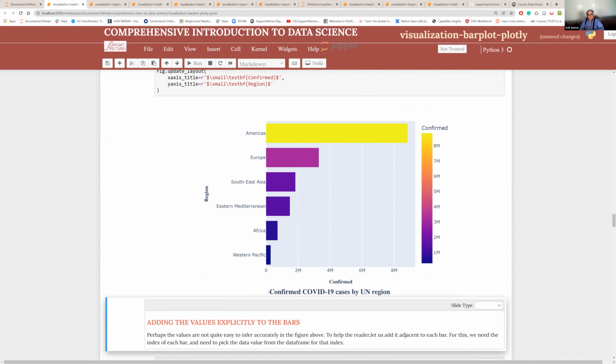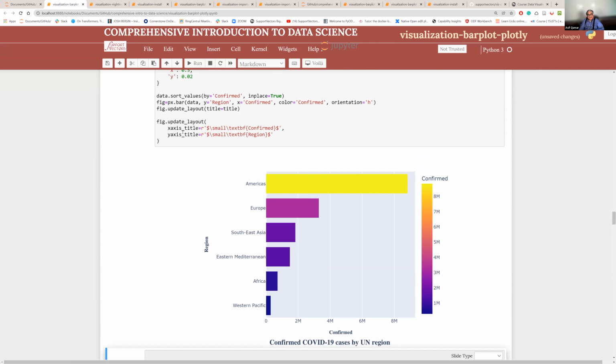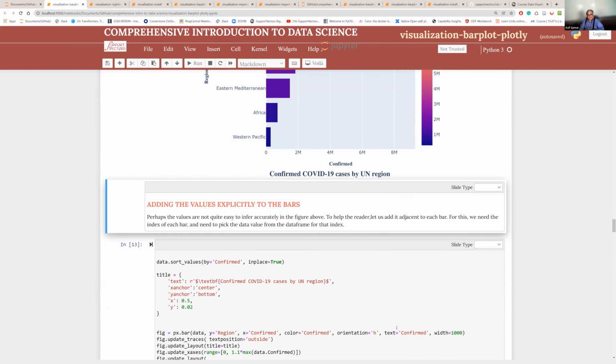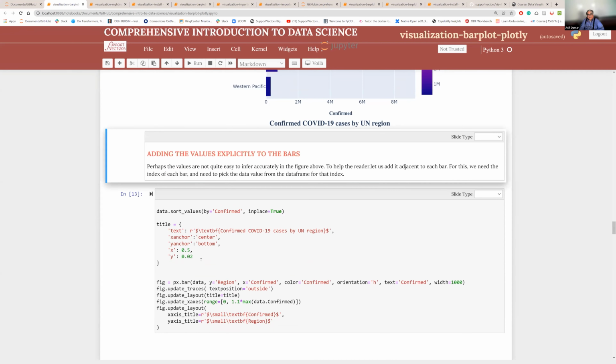Let's run it. So what do you notice? I asked the x-axis label, y-axis label, and the title to be in the LaTeX font, and they are in LaTeX font. Do you see this, guys? Right, they are in LaTeX font.